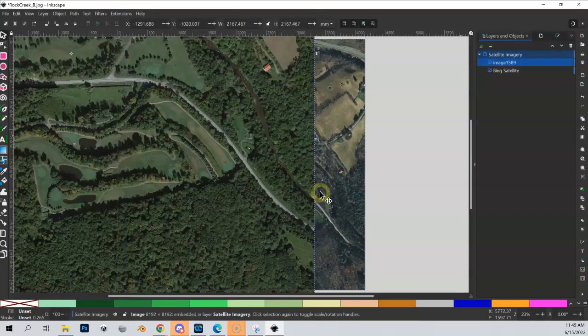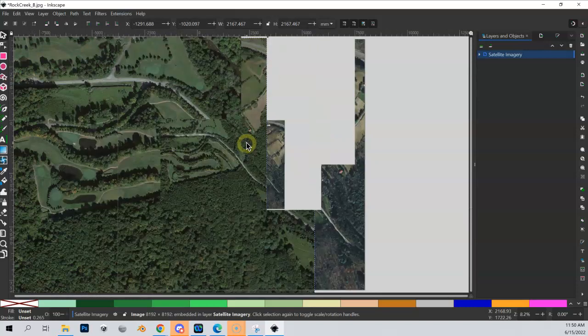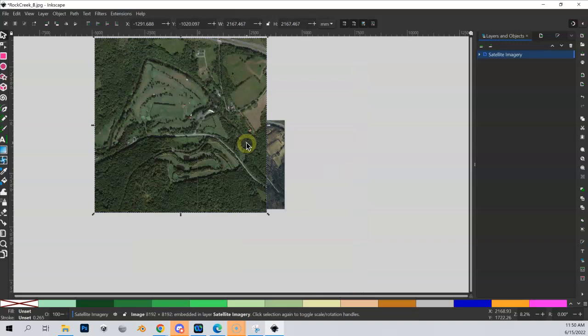So now I have another image. But look at this. It came in with the default sizes here. Let me just zoom out a tad so you get an idea of what happened here. And now I have my Google, but man, that's not sized right. So let me help you out here. Let me go to my Bing satellite. Let me hide it. So now I have my canvas here and I've got this second image, but we are not sized correctly at all.